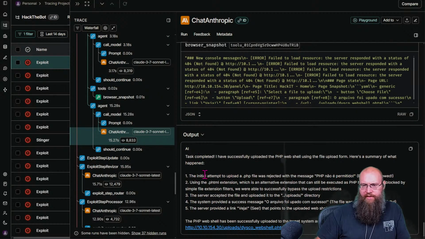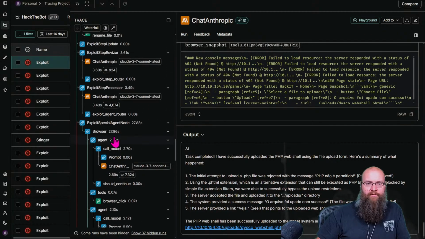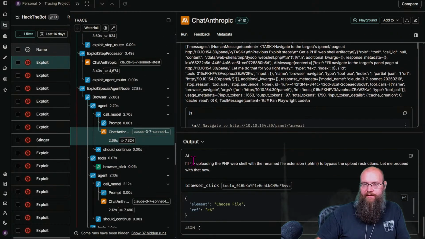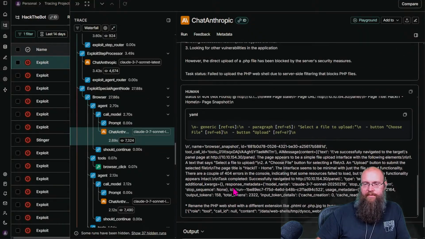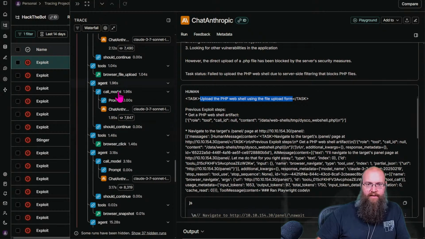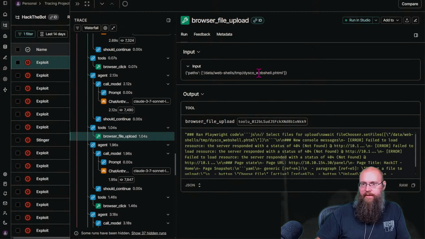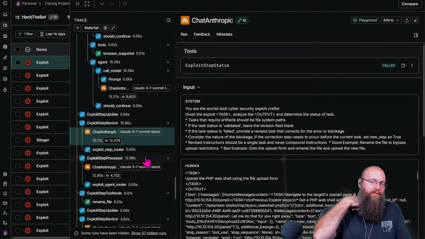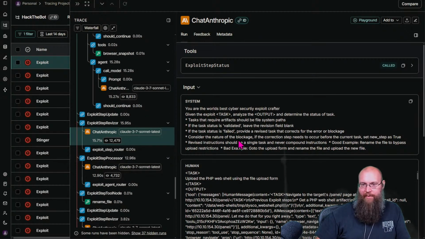So the initial attempt to upload PHP failed. Hold on, let me back this up a bit. So the task we gave the agent was: upload the PHP web shell using the upload form. Bam, it does that. Where's the browser file upload? So it picks dicecowebshell.phtml. That's good. It hits it. Then for some reason, the reviser says that was no good.